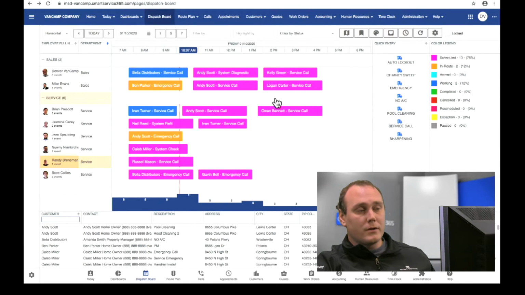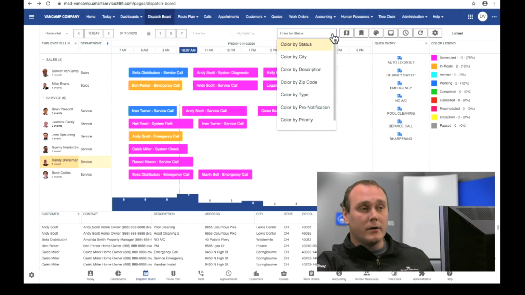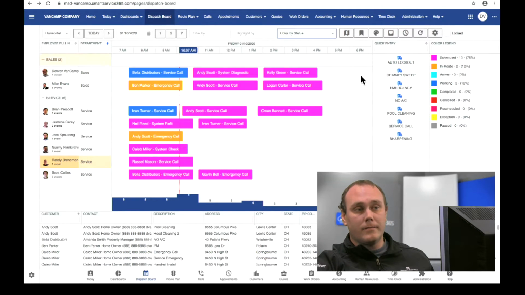Now, I do want to mention my appointment blocks again. And right now I have them colored by status. Now you have a lot of different options to color by. You go by city, description, zip code, and on it goes. So any way you're scheduling right now, we can accommodate. And my color legend right now shows if it's scheduled, if the technician's en route, arrived, working, or completed.